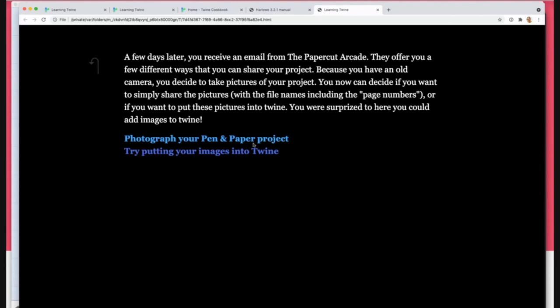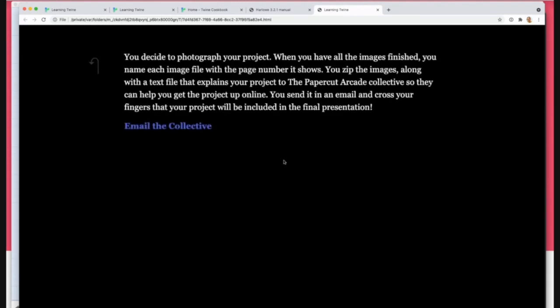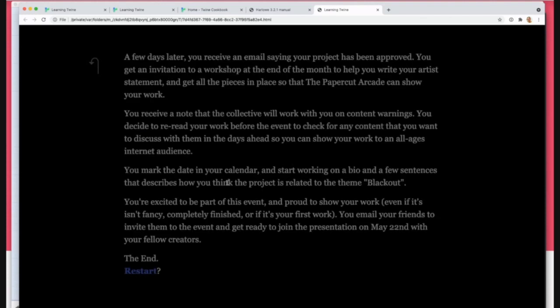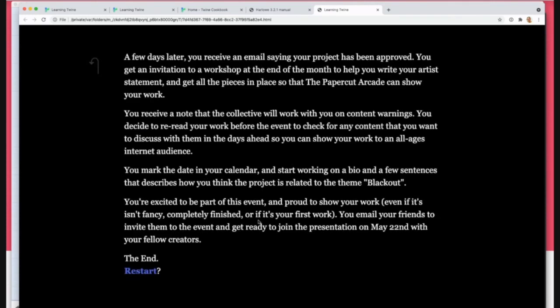This time, let's go, you decide to photograph your pen and paper project. When you have all the images finished, you name each image file with the page number it shows. You zip the images along with a text file that explains your project to the Papercut Arcade Collective so that they can help you get the project up online. You send it in an email and cross your fingers that your project will be included in the final project. And then again, that takes you to the end screen and it's completely the same.